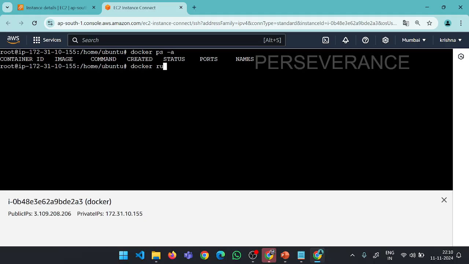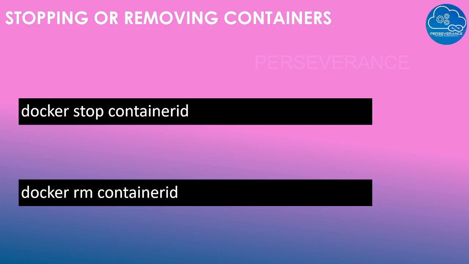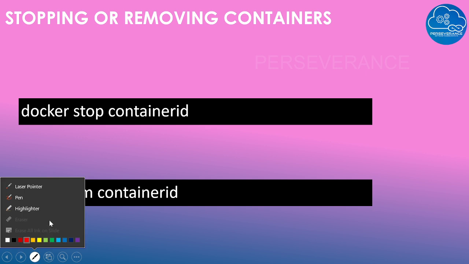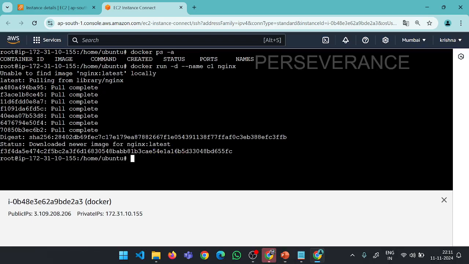So let's create a container first. We should have a container to stop it, right? So docker run -d, detachment, --name, just give the container name as C1 and use the image nginx. So we are creating a container to execute the stop functionality. This particular command helps us to stop a container, right? So we need to go with docker stop container ID, or you can also give the container name. All right, let me show you.